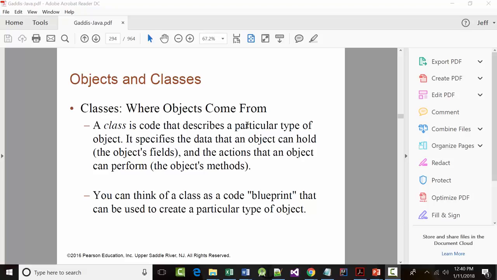So again, it says a class is code that describes a particular type of object. Typically, a class is referred to as a blueprint. All right? And maybe I said this the other day, maybe I didn't. I don't remember anymore. But it's like if I do decide to build a house, my hope is that the person that I build it from, I can see the plan ahead of time. I'll see a blueprint of what the house is supposed to look like.